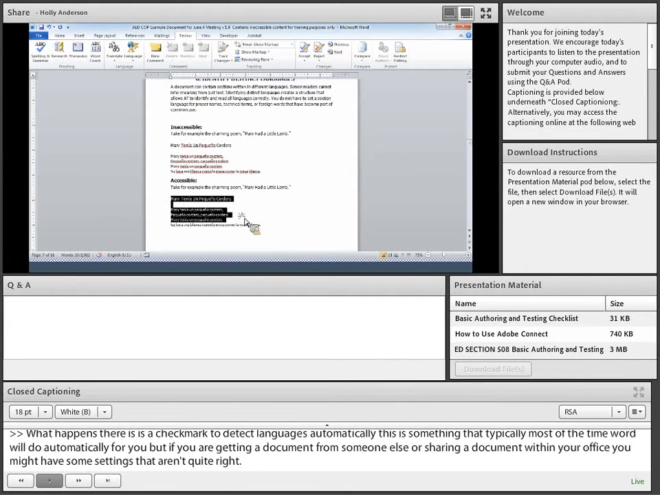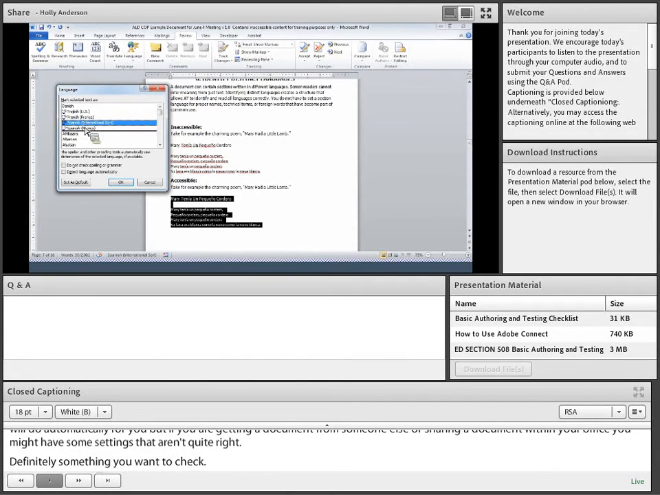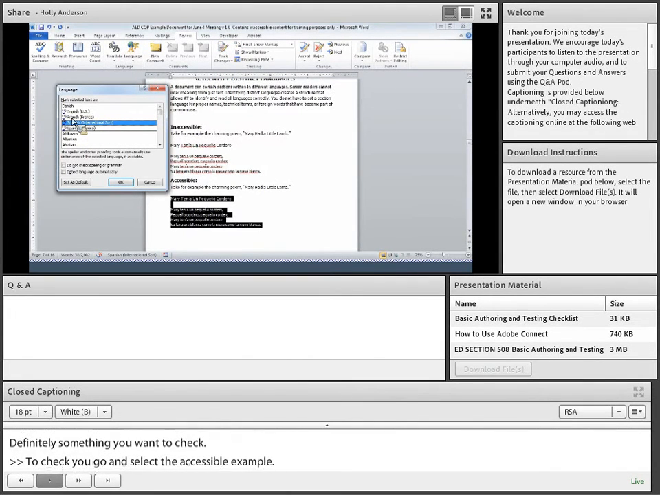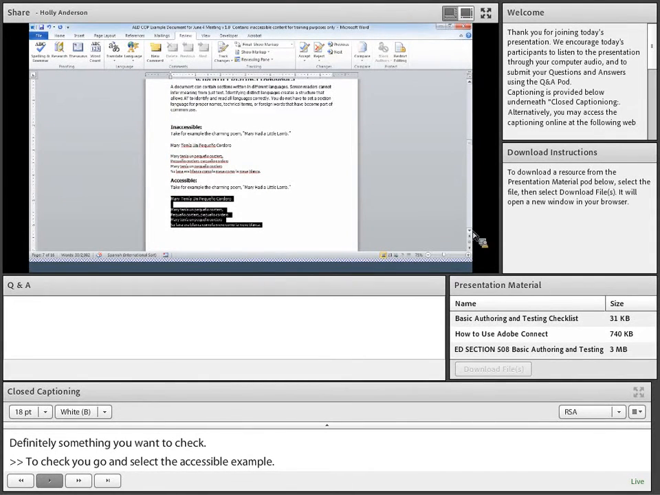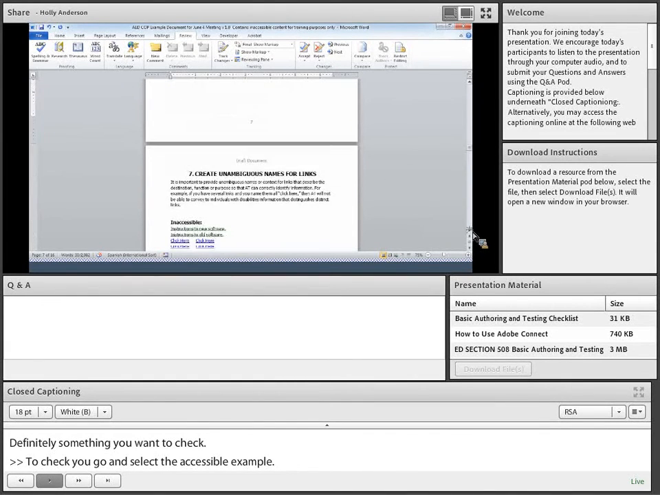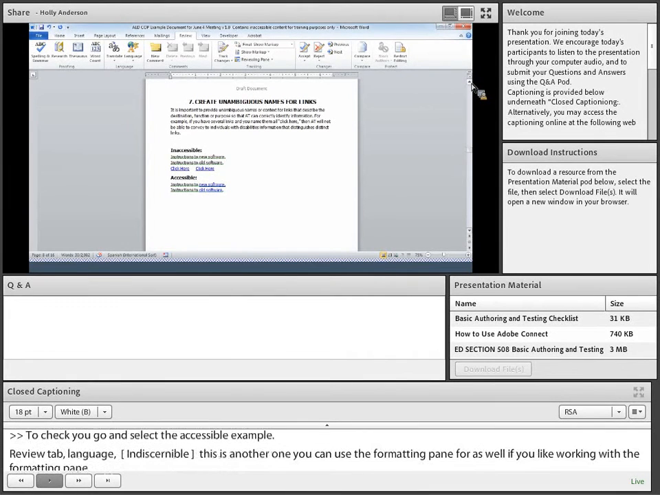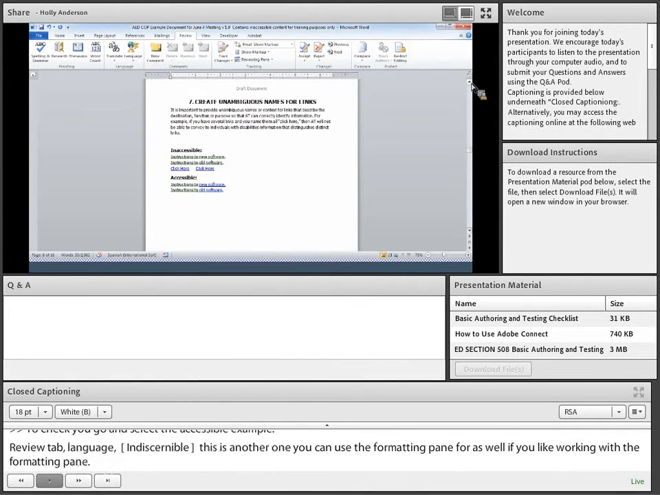I'm going to show it one more time. To check, you select the accessible example, Review tab, Language, and ensure it's set correctly. And this is another one that you can use the formatting pane for, if you like working with the formatting pane. Once you've selected the text, you can press Shift F1, and it'll actually show you the language in the formatting pane.